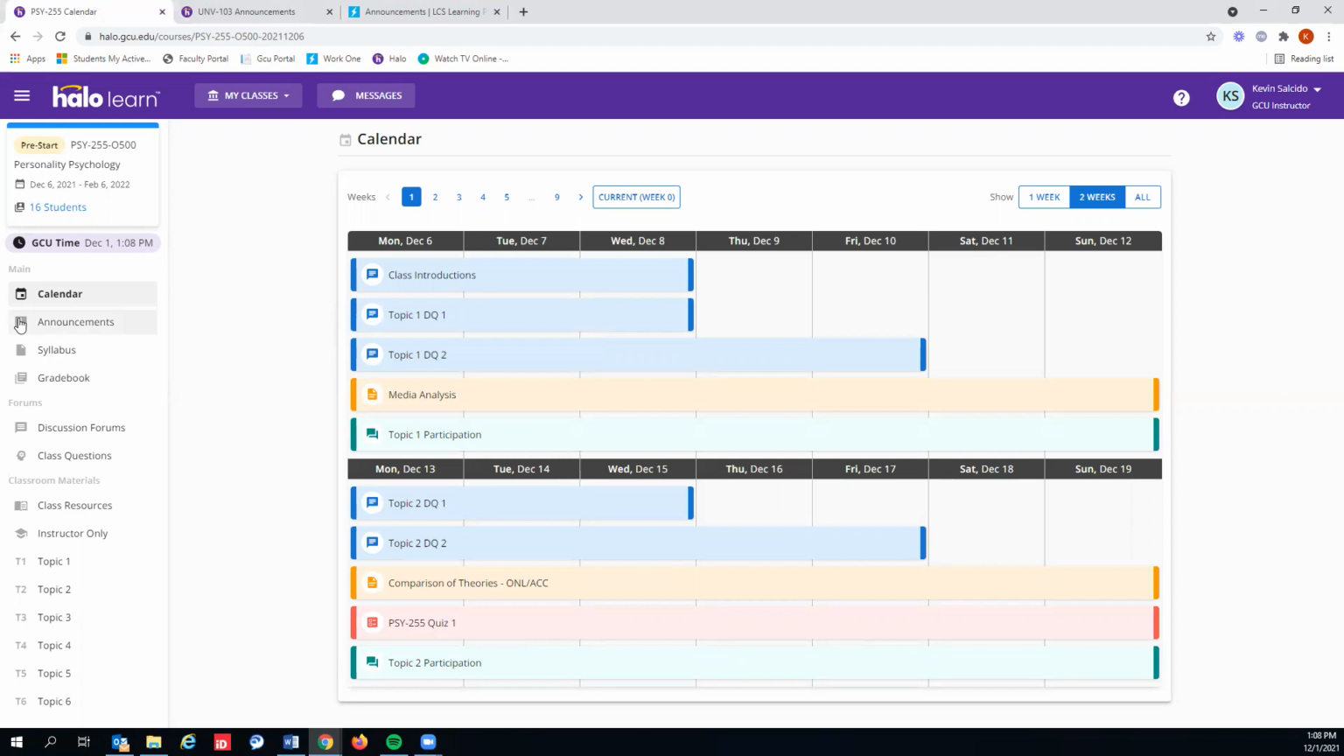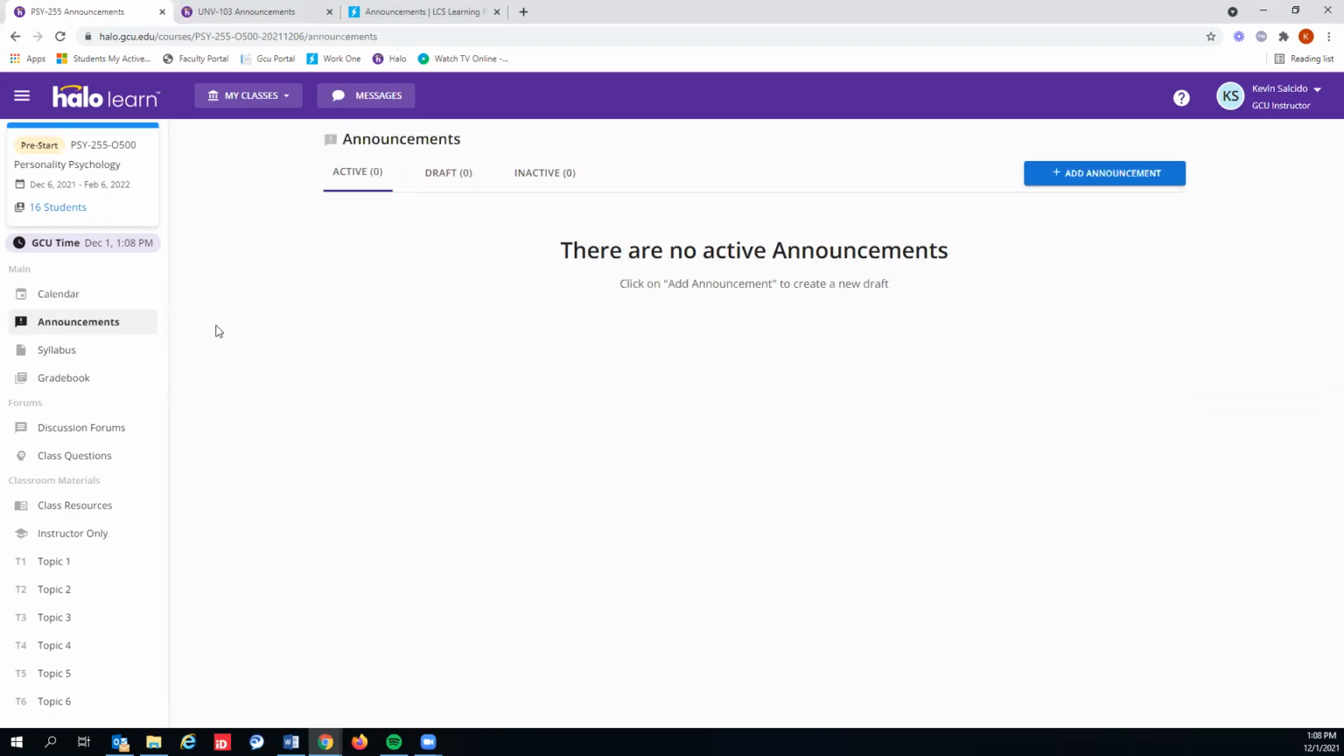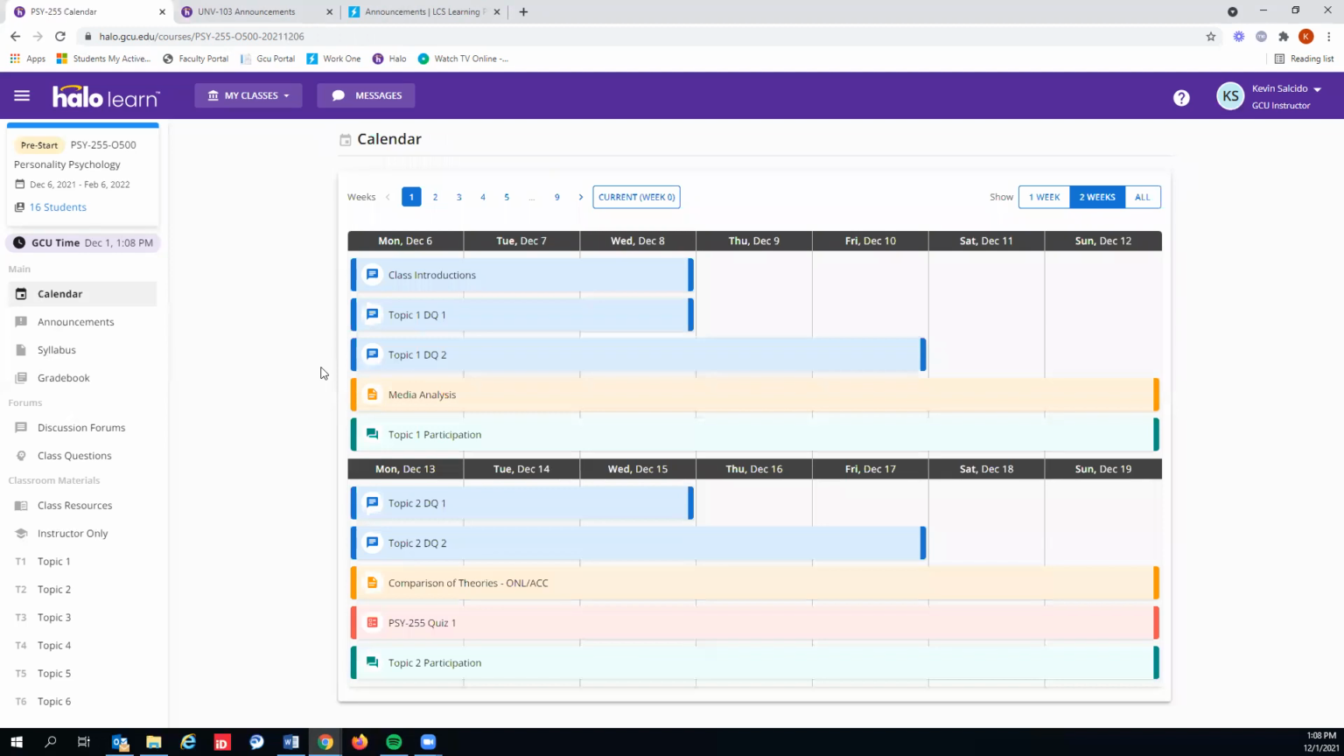So here are this first week's announcements. I haven't posted this announcement yet, but I'll typically email them out to you. I'll post announcements in here. This link and this announcement in there, I also email it to you. So you'll see all this in the announcements and also sent out to you as you get used to Halo, or even if it's your first time or not.